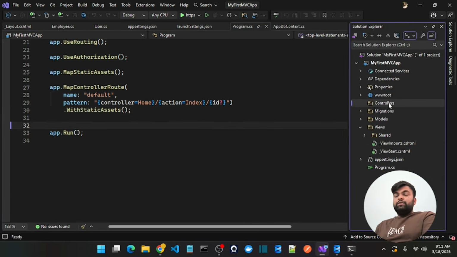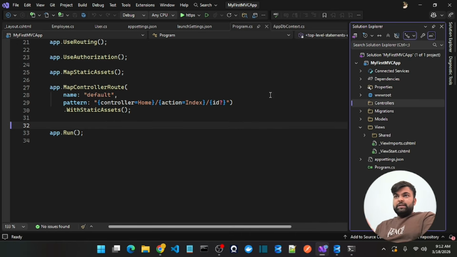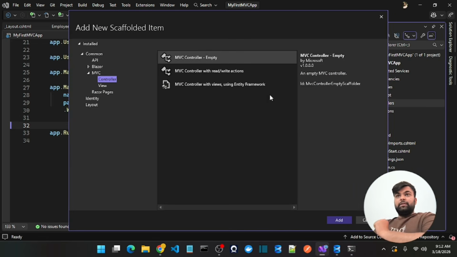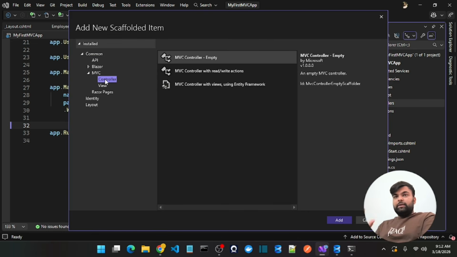To add controllers, right click over the controllers folder, go to the add section, and thereafter you will see the controllers option. Then we will add the controllers. There are two types of controllers available. First is the API controller, second is the MVC controller. We have already discussed that the API controller always inherits the ControllerBase class, but the MVC controller inherits the Controller class only.